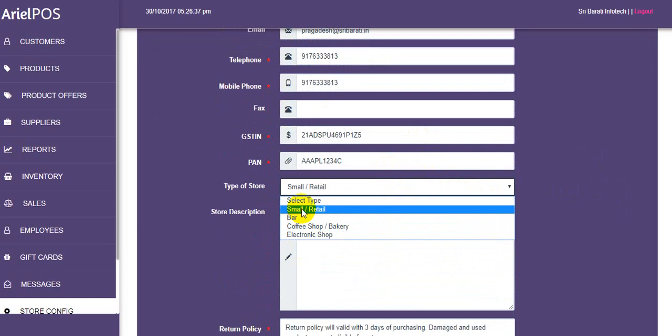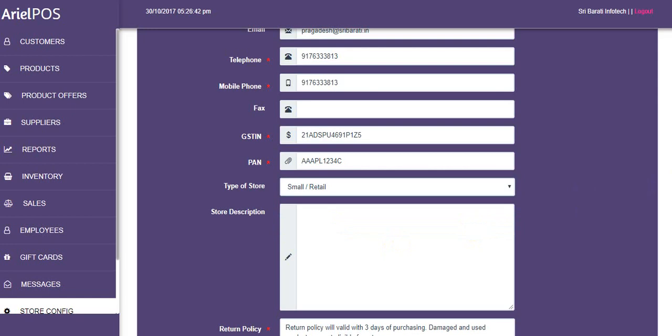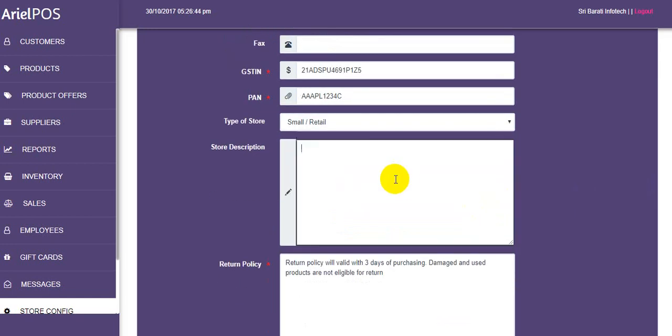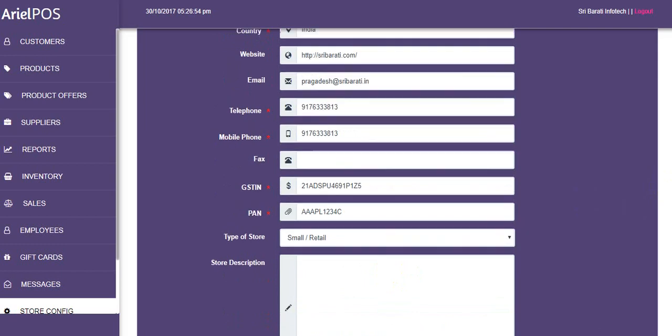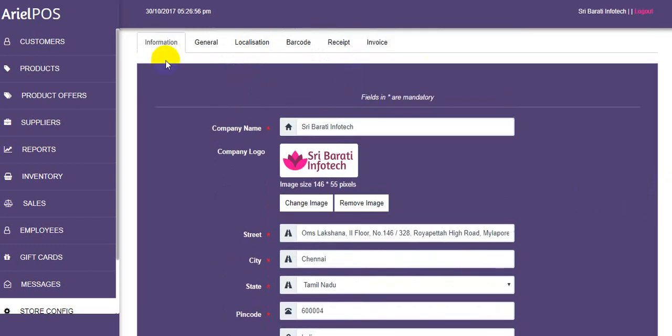If you have a smaller retail, you can just select here. It's a type of store. You can enter the type of store, for example, bar, coffee shop, bakery, or electronic shop. If you want to describe anything, you can enter it here. Return policy is based on your retail store. So whatever you enter here, it will be reflected in billing, in the receipt.